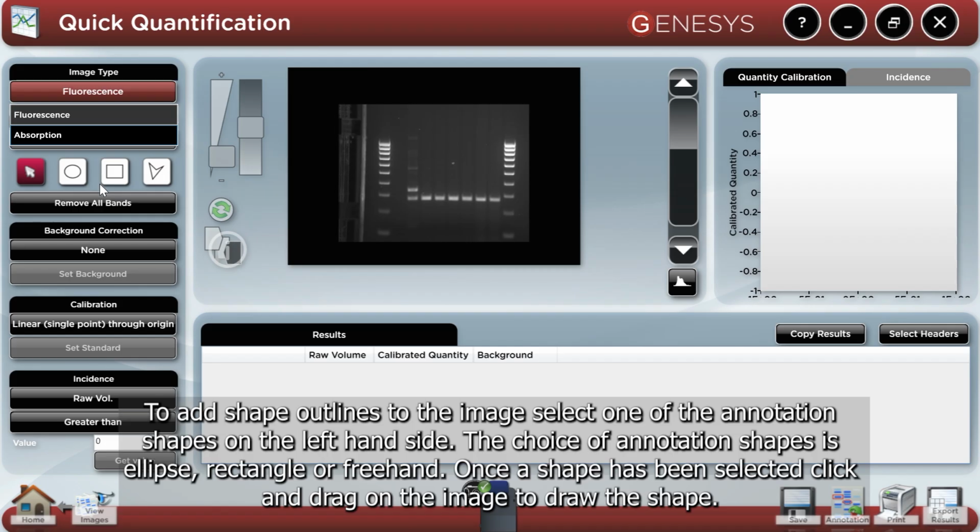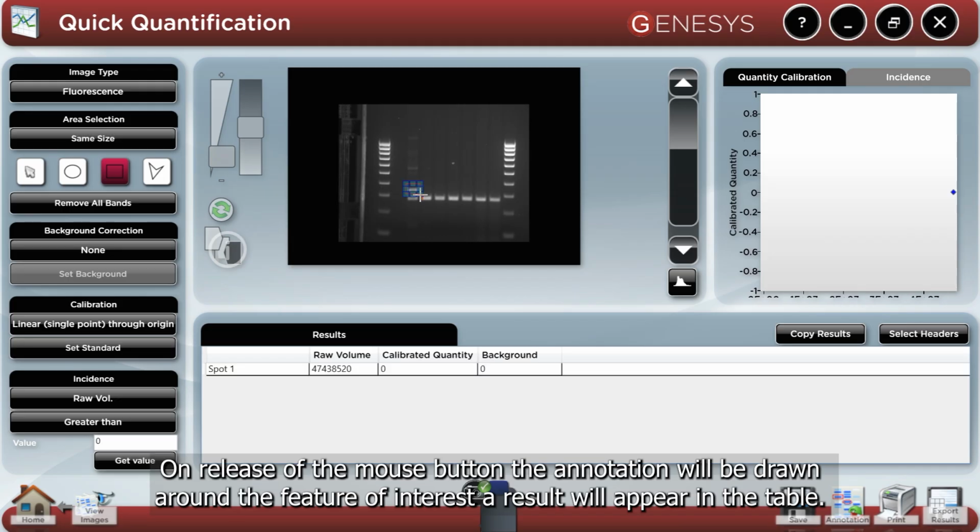To add shape outlines to the image, select one of the annotation shapes on the left-hand side. The choice of annotation shapes is ellipse, rectangle, or freehand. Once the shape has been selected, click and drag on the image to draw the shape. On release of the mouse button, the annotation will be drawn around the feature of interest. A result will appear in the table.